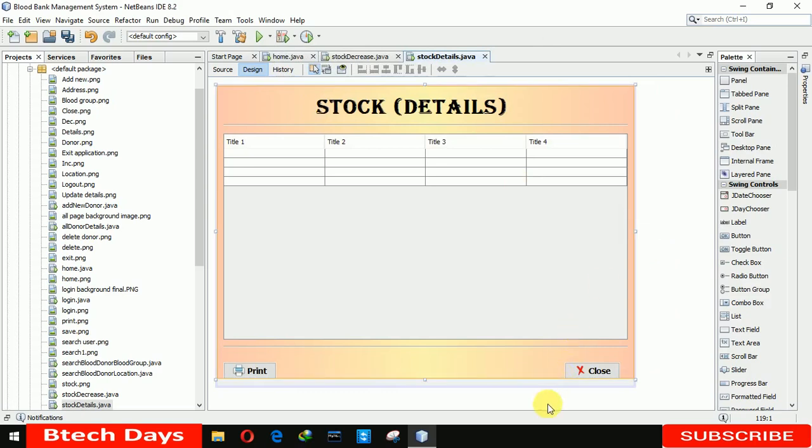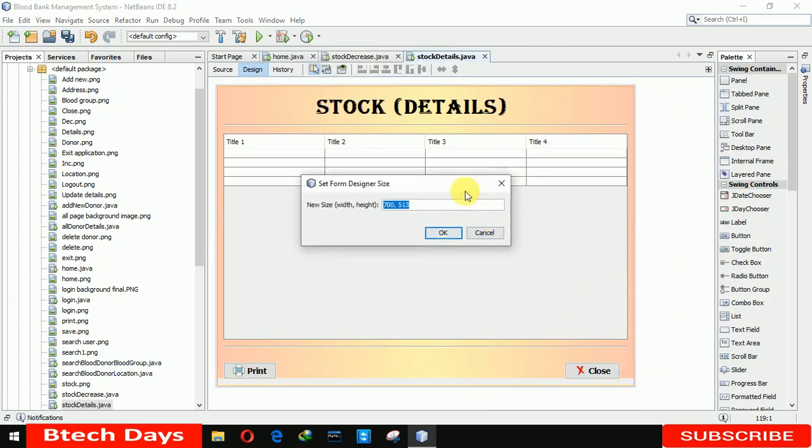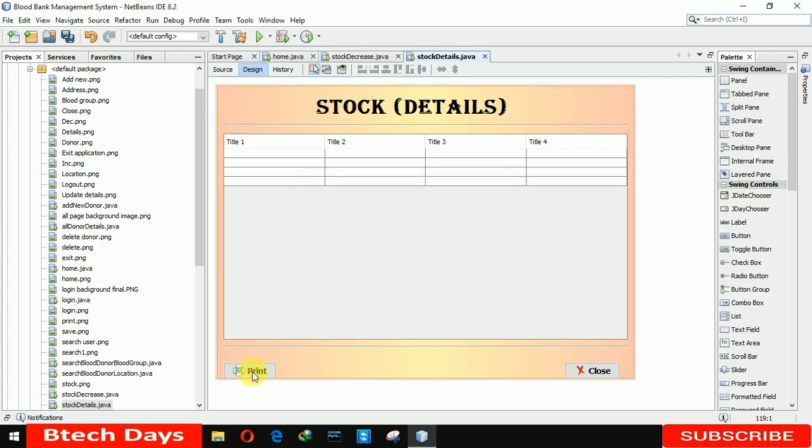Still it increases to 5. Let me set it to 5. Let me move this.